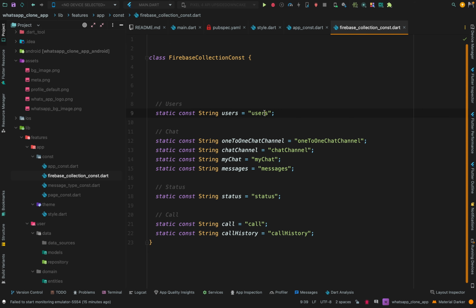Obviously, we would have the users, so we have the string users Firebase collection constant stored in this class. Next, we would have one-to-one channel, chat channel, my chat, messages, and so on. You will get to know about the uses of the static constants of this Firebase collection constant class later when we go forward and start dealing with the backend database of Cloud Firestore.